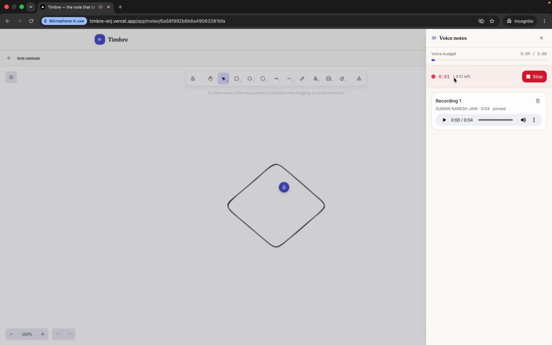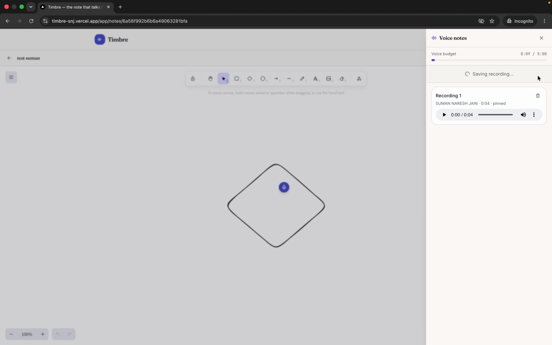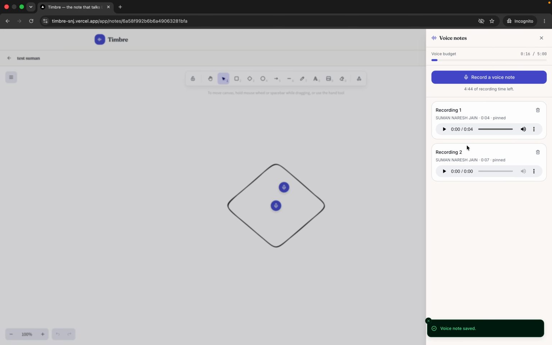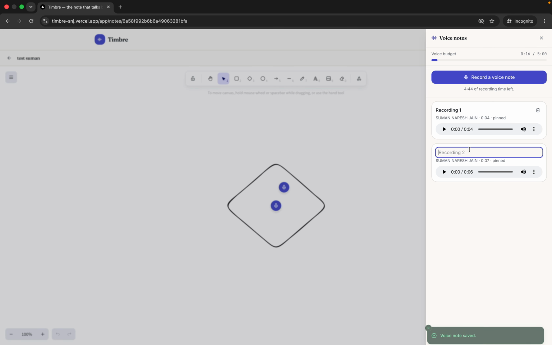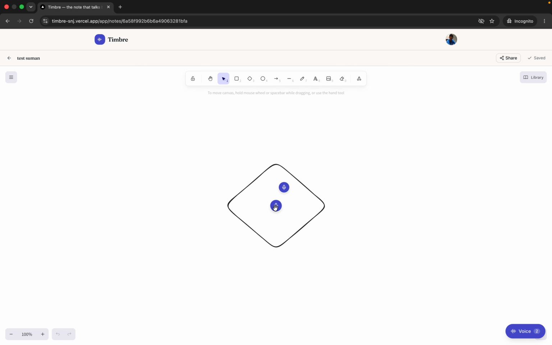For example, if we record a very small voice of like 3 to 4 seconds, we have a time limiter of 5 minutes per voice. So we save the recording and it got saved. And this one was the recent one. So if I do recent test in this name, the name got changed. So these are the two pins here, for example.